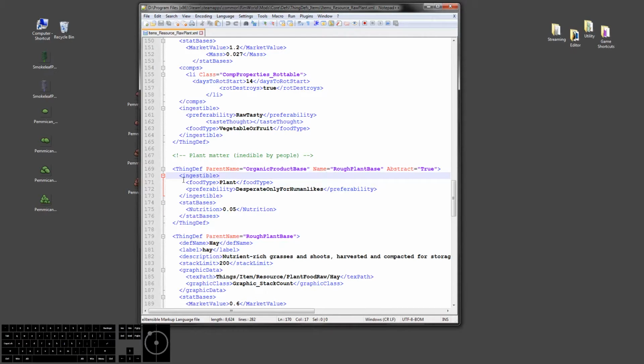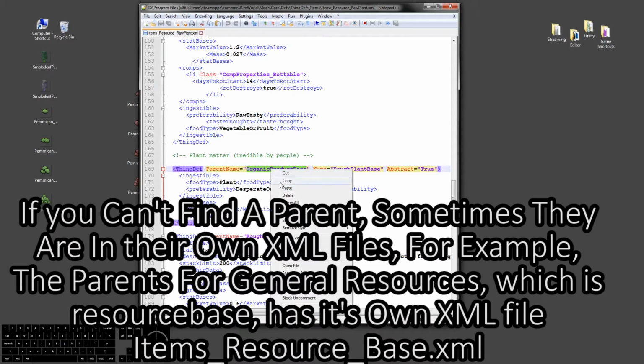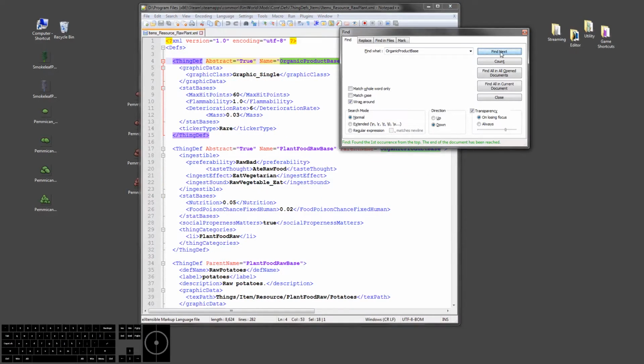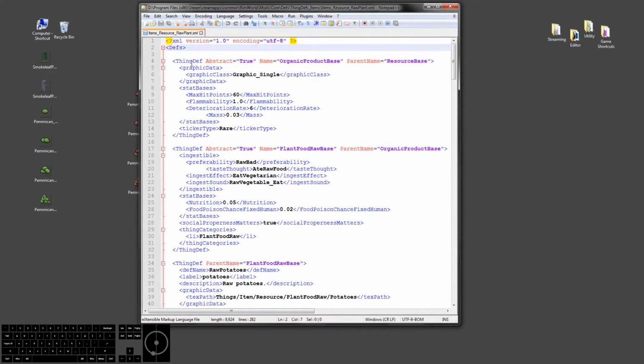But as we can see, there's still no graphicData listed here. So we have to go up one more parent. This one has a parent also, which is OrganicProductBase. So we're going to copy that and search for that. And as you can see, it's the very top entry. We have ThingDef with the name of OrganicProductBase. Here's the entire section.